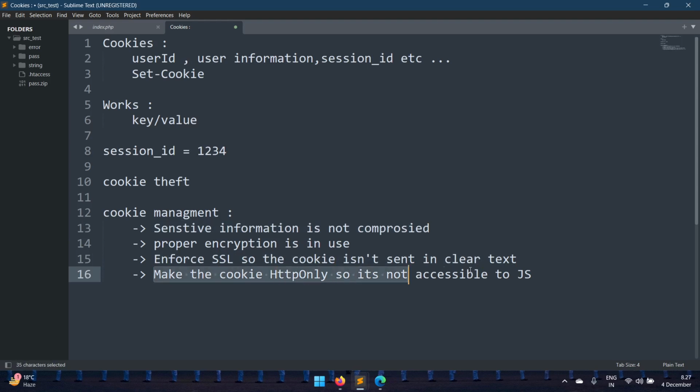And the last one, which we use programmatically, is how we can make the cookie HTTP only, so it's not accessible to JavaScript. The only way an attacker can access the cookie is through JavaScript. With the help of JavaScript, the attacker tries to access the cookie which is stored on the client side. So let's see the practical approach for that.